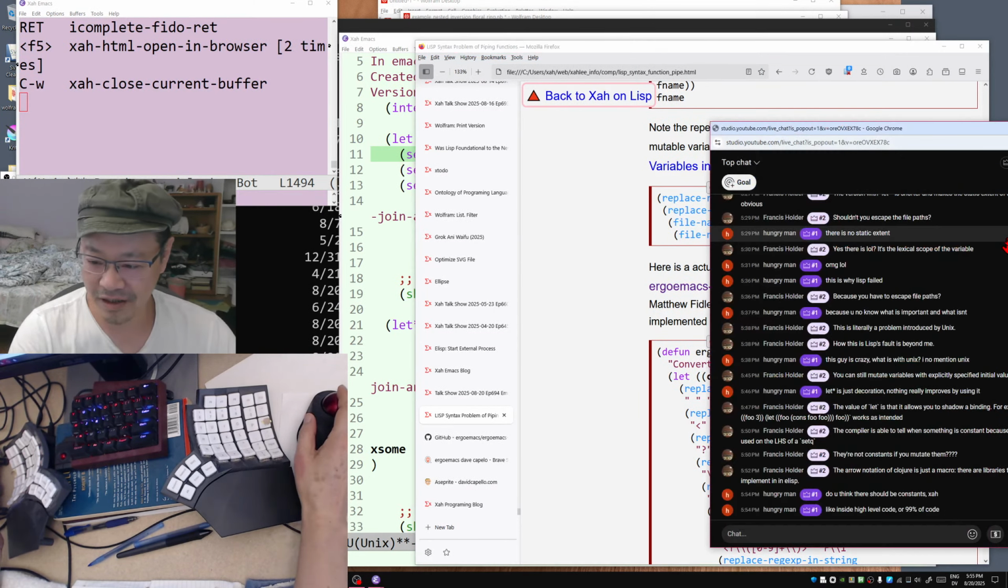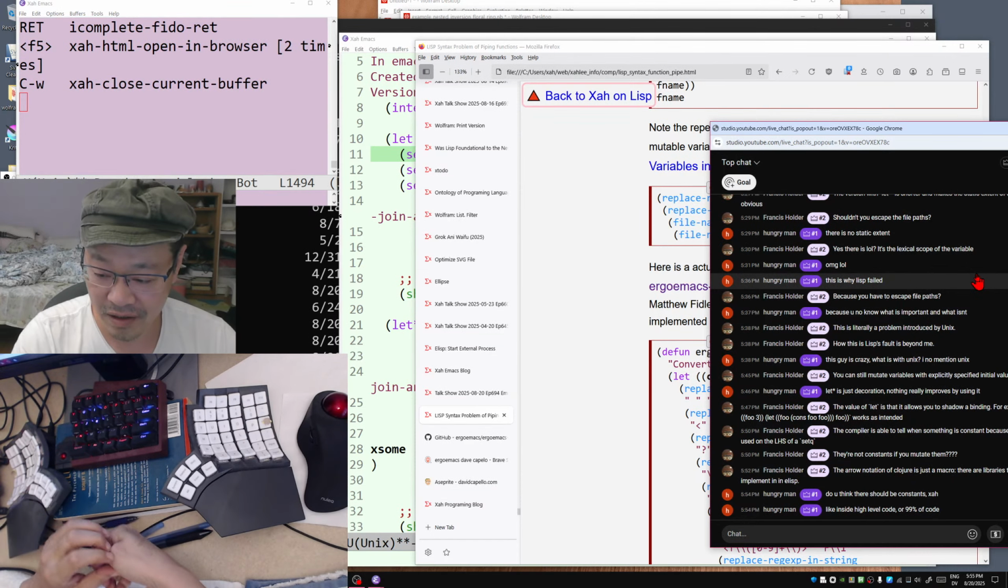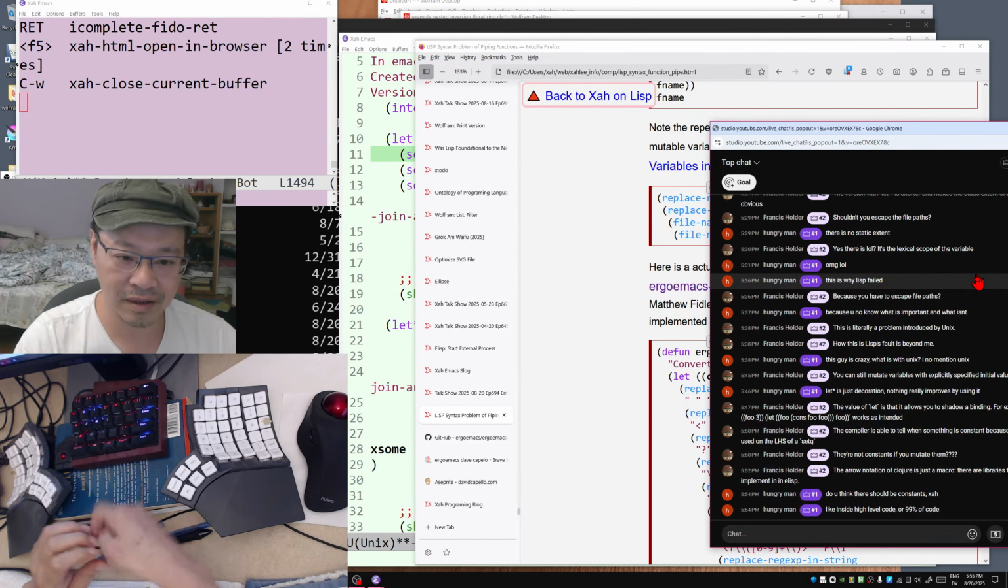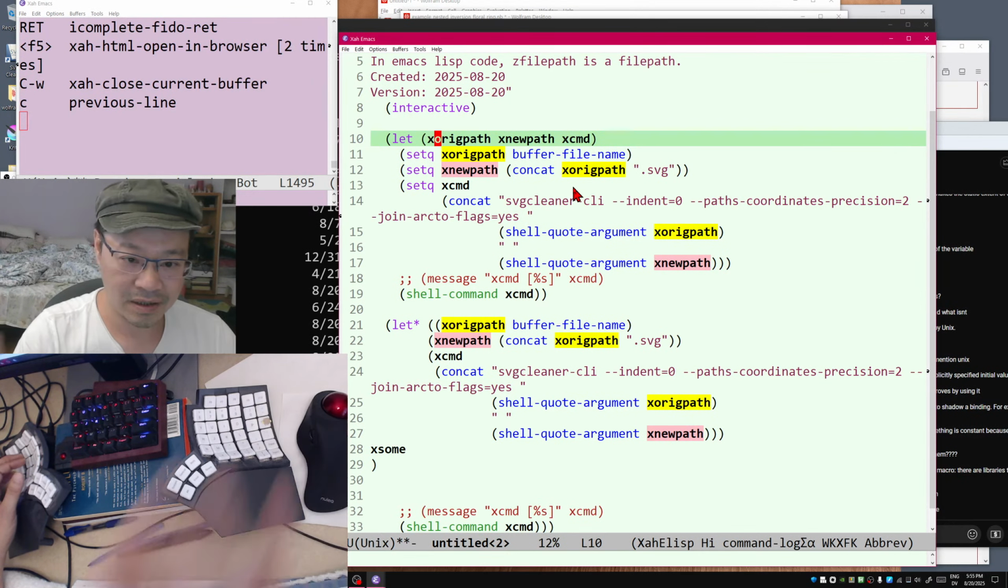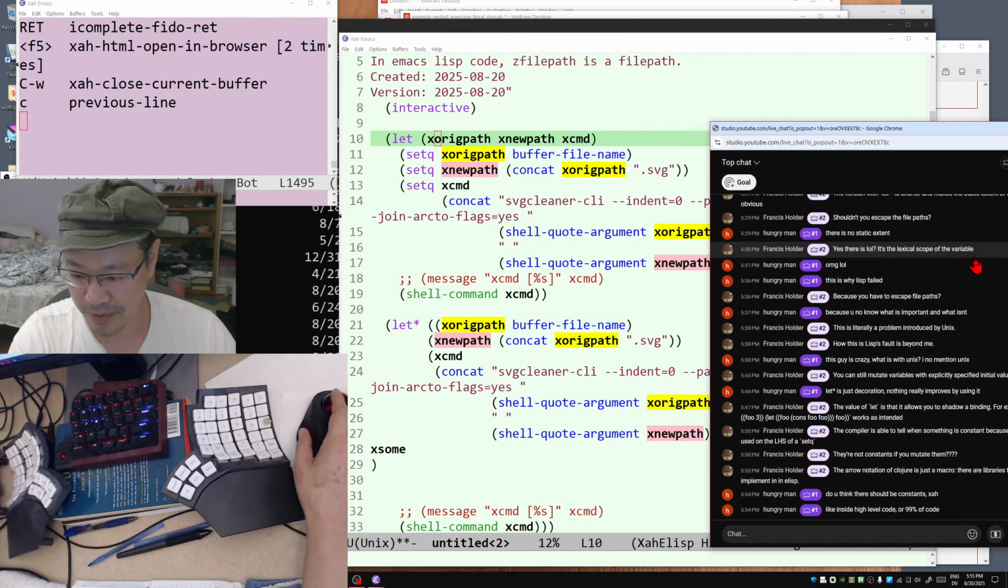Anyway, I think that's it for today. Do you think there should be a constant? Yeah, I would like that for Emacs Lisp. I would like Emacs Lisp to have something like let constant, because I don't mutate my variables.